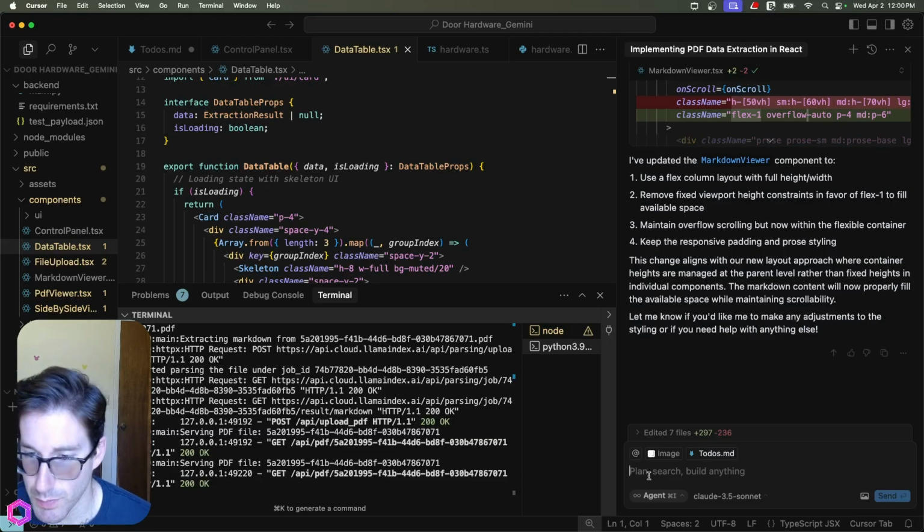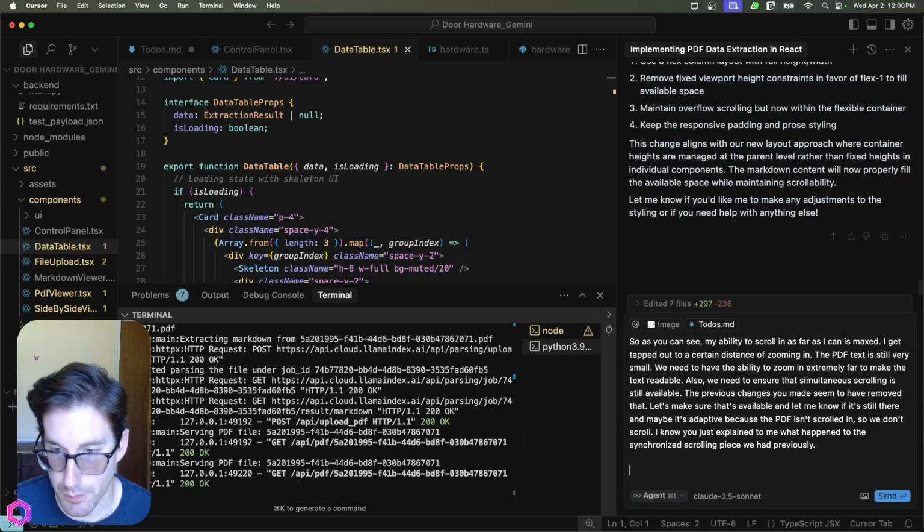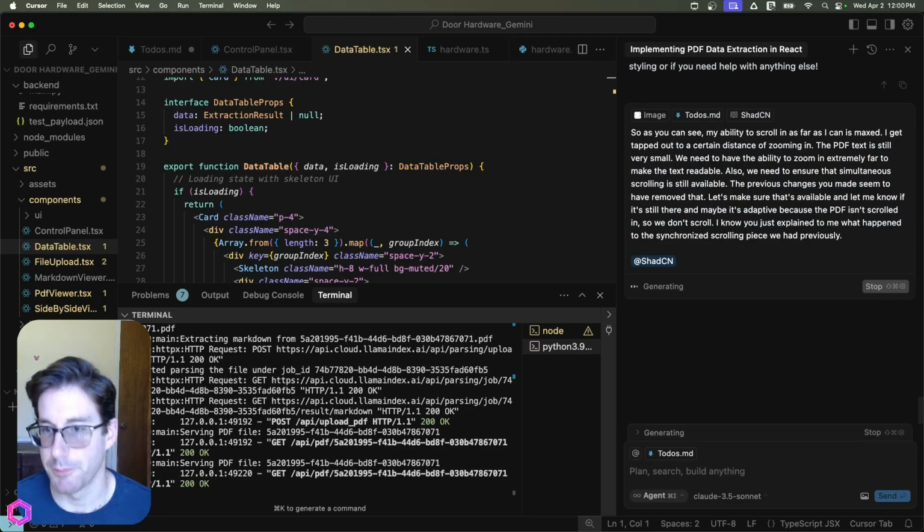The previous changes you made seem to remove the simultaneous scrolling. So let's make sure that's available, or let me know if it's still there and maybe it's adaptive because the PDF isn't scrolled in, so we don't have to scroll. I don't know, you just explain to me what happened to that synchronized scrolling piece that we had previously. Let's also add this.